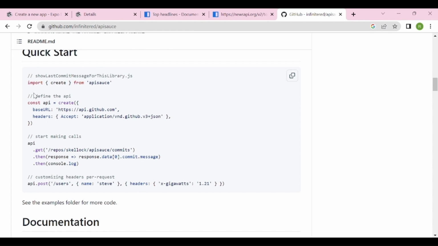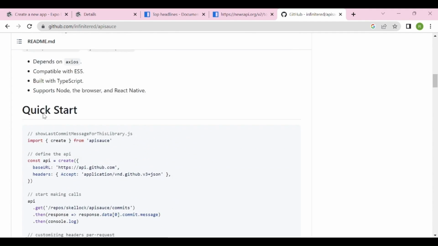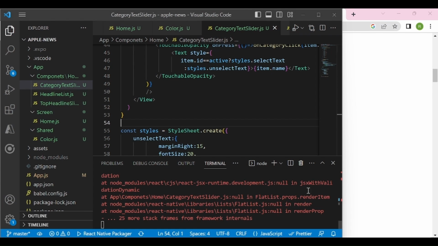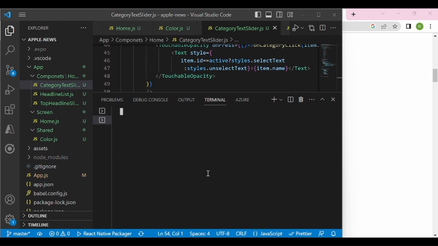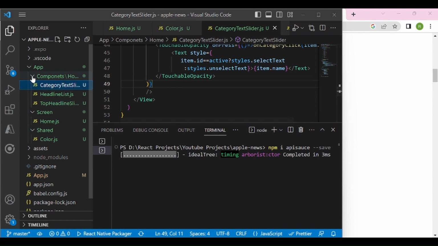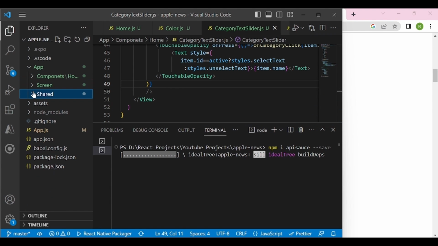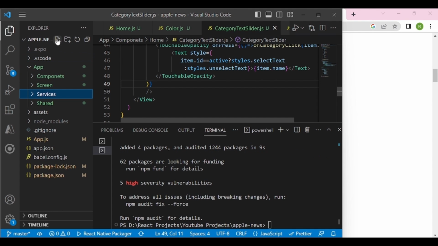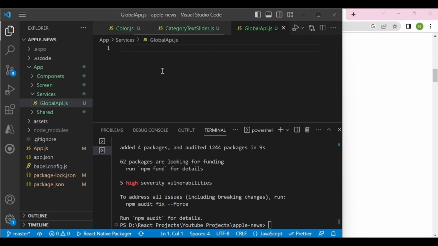So what you have to do, first you have to install this. This is the command line, so go and paste it in a new terminal. Once it's installed, in the meantime we will create one more folder in the app and call it services, and inside that we'll create one folder called global, with API.js, where we can store all APIs.